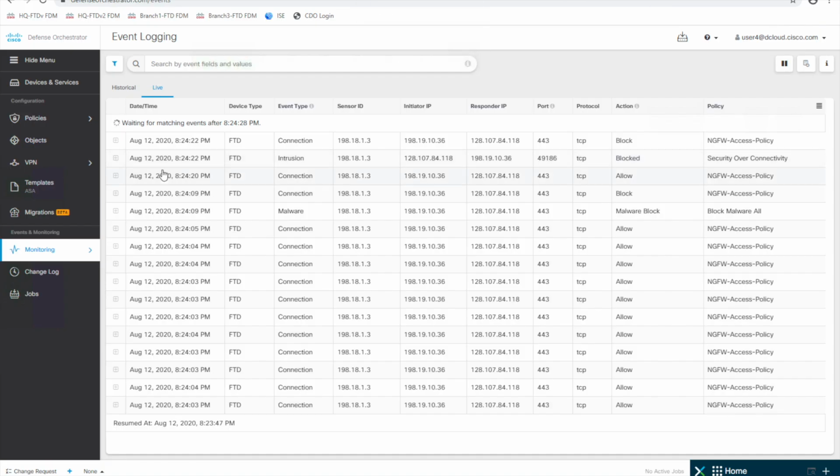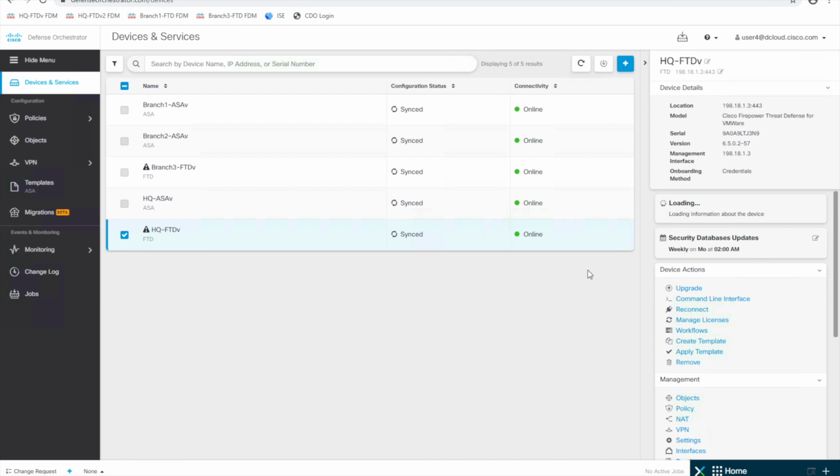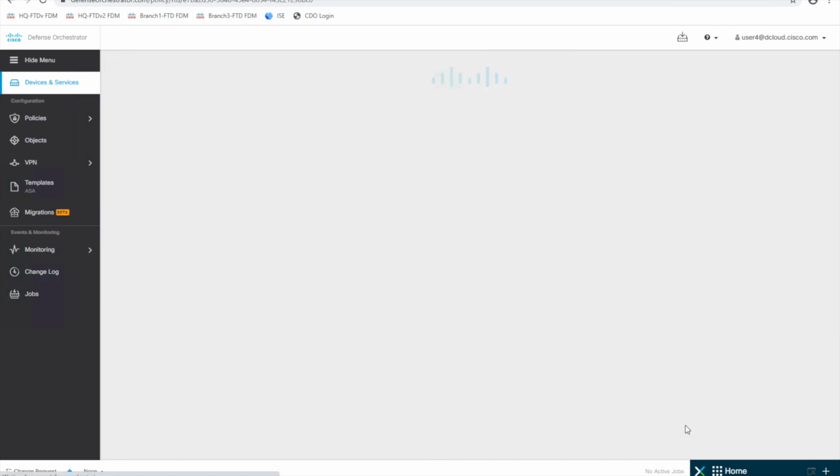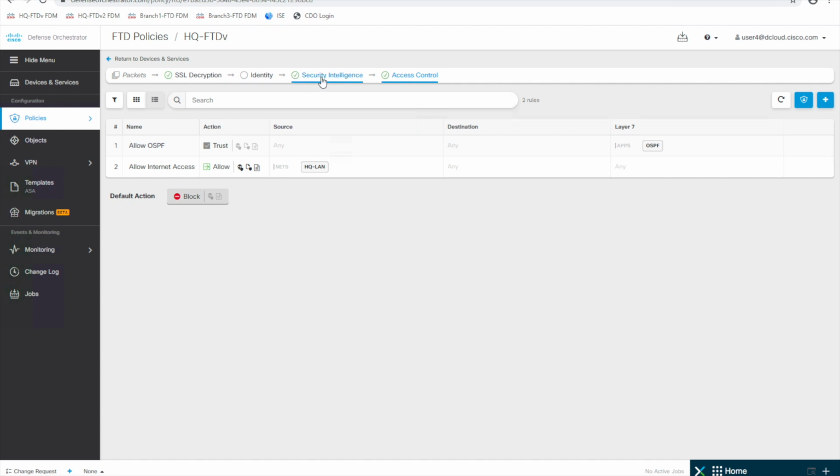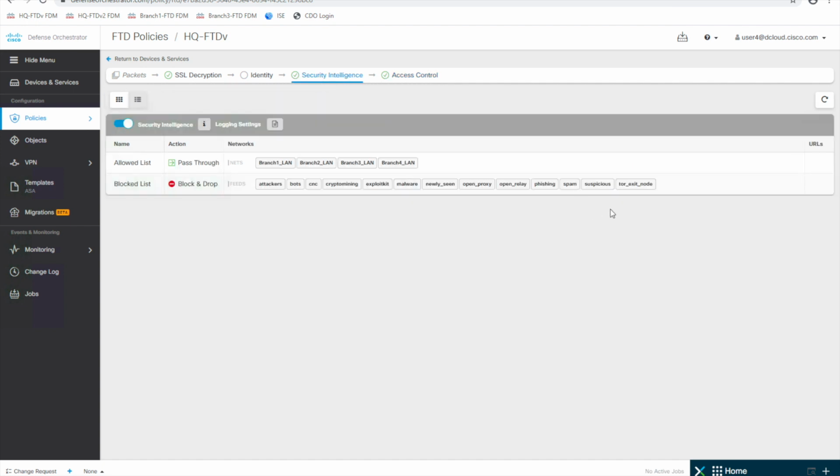So we should be able to come over here to our live event. Here we go. And we can see that we, again, malware connection, intrusion connection. So the SSL or TLS decrypt policy worked. So in this video, we looked at creating some basic policies for our FTD devices. We looked at our access control policies. We looked at our TLS SSL decrypt policies.